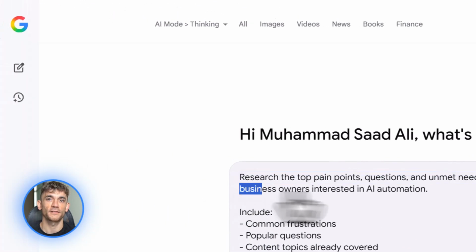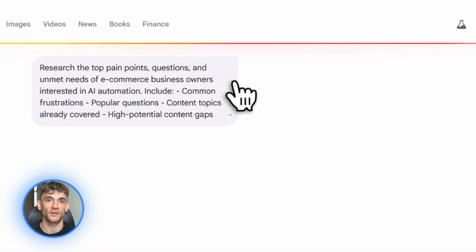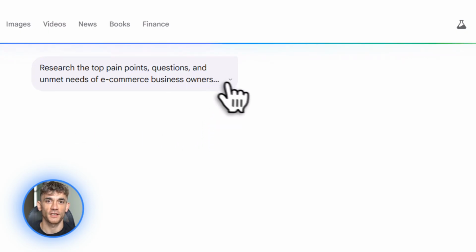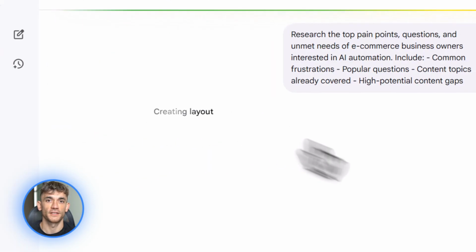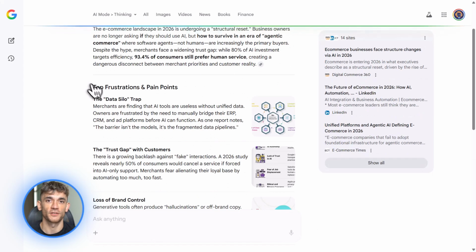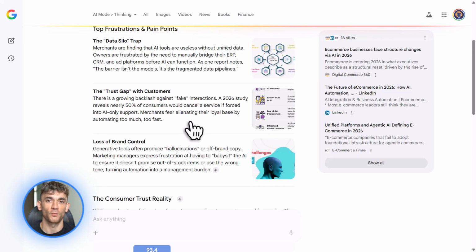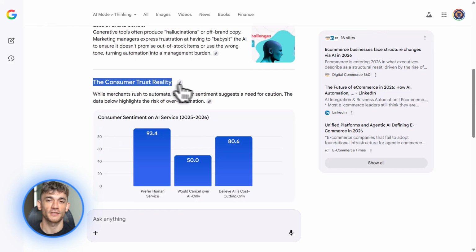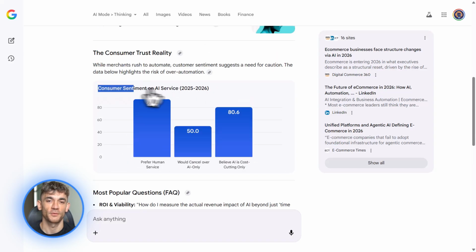Now let's talk about the third killer feature, content and market research. This is perfect if you're creating any kind of content, blog posts, YouTube videos, social media, sales pages, whatever, because here's the problem. Good content requires research. You need to know what people are talking about, what questions they have, what gaps exist, what's already been covered. And that research takes forever.